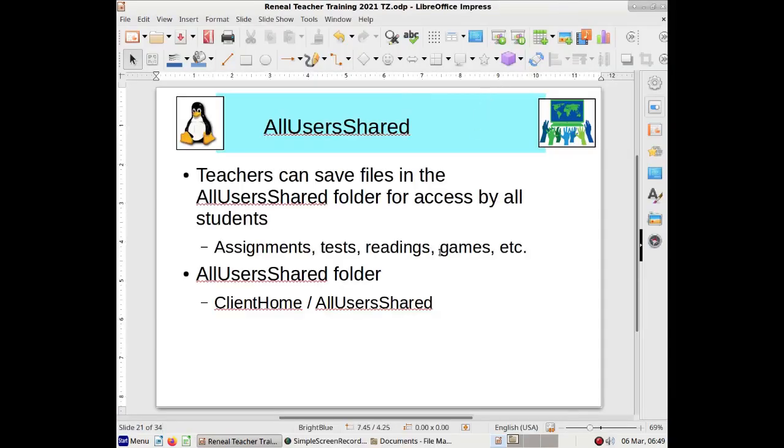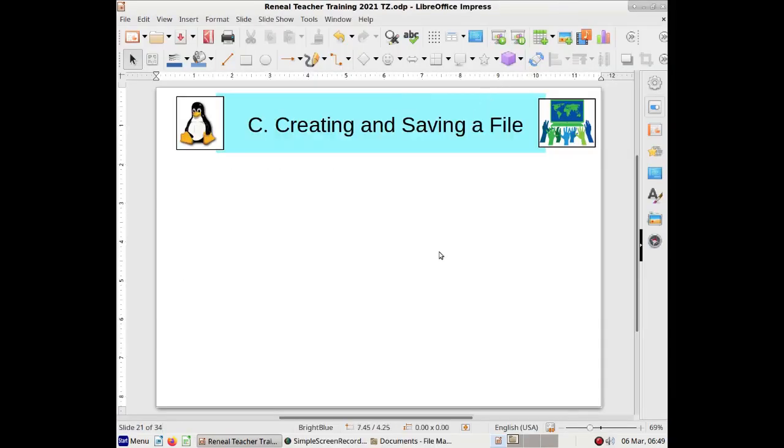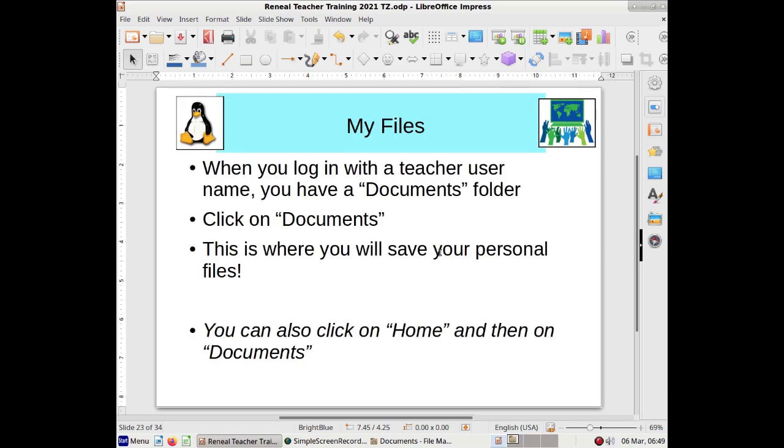Let's go to our next topic now. We're going to talk about creating and saving files on the Reniel system. When you log in or sign in with your own teacher account, you have your own documents file, and that will be where you can save your personal files.